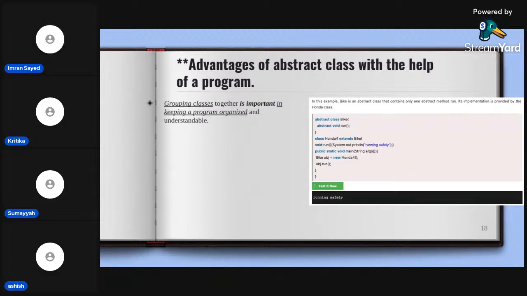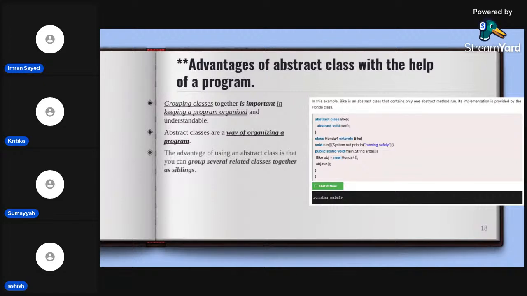Grouping classes together is important in keeping a program organized and understandable. Abstract classes are a way of organizing a program. The advantage of using an abstract class is that you can group several related classes together as siblings.